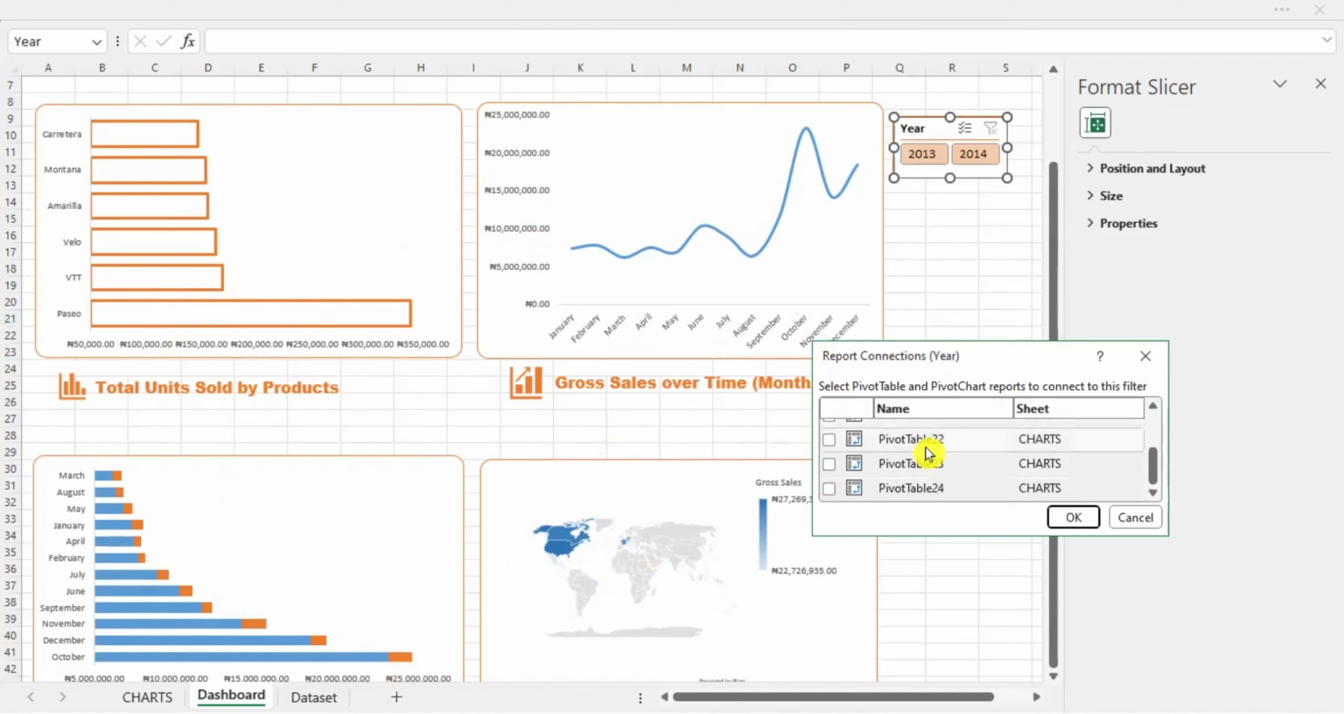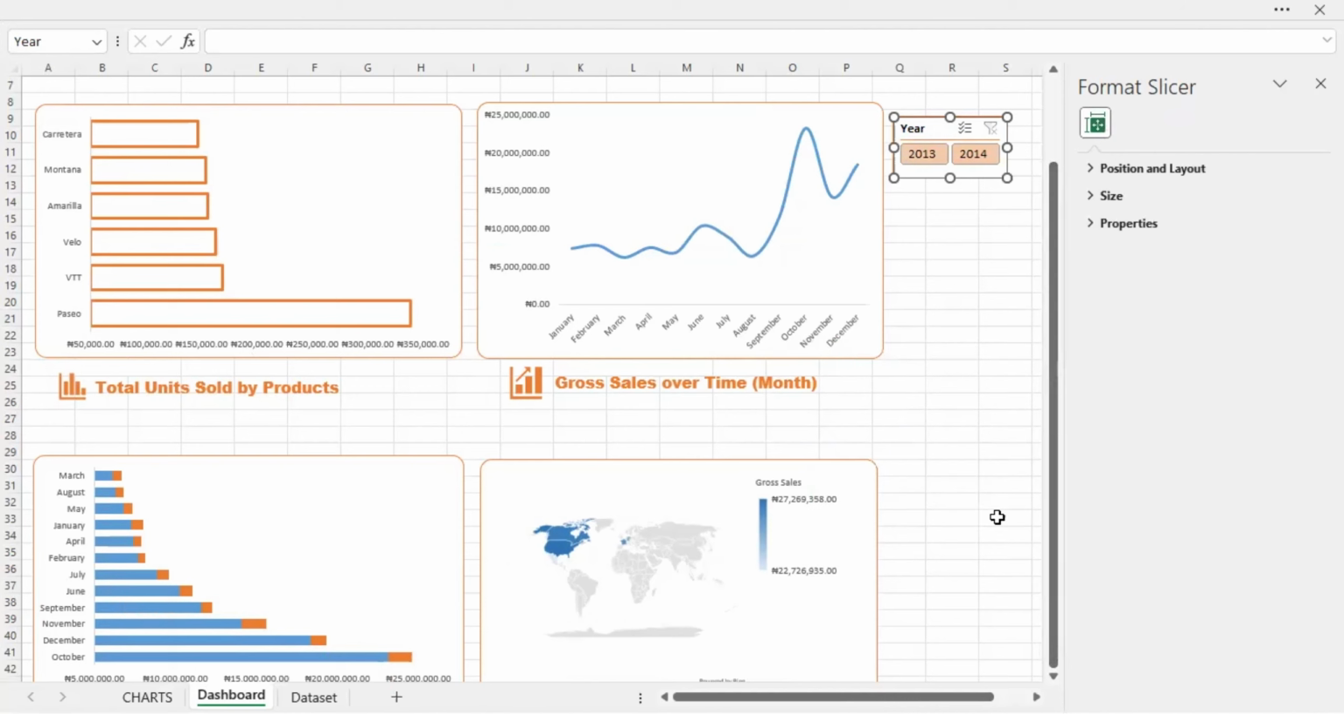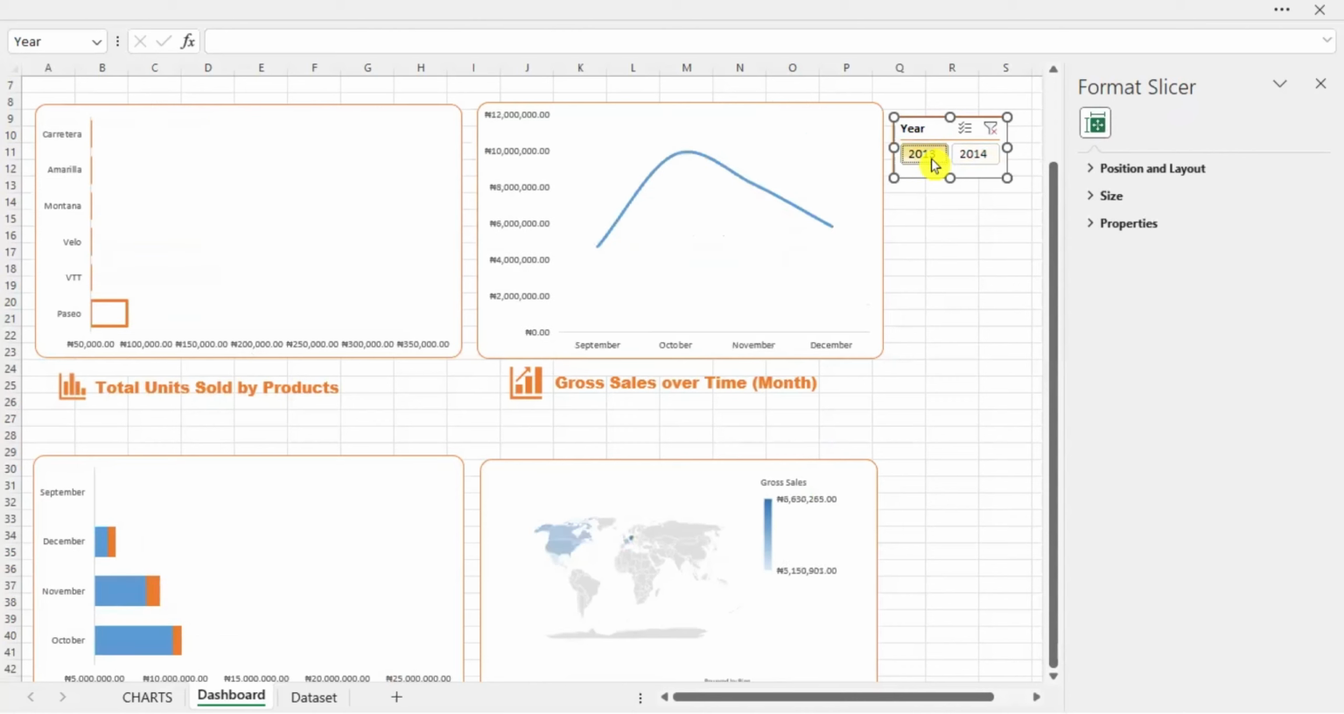If you look here on the Report Connections, you see that you have other pivots available, and they are all in one sheet. Usually, if you do them in separate sheets, sometimes you might have pivots that you will not be able to connect with. That is why I prefer to insert all of my charts in just one sheet. So I'll check all of these pivots to ensure that my slicer is connected to all of them. Then click OK. With that done, when I click on a particular filter, which is the year, I'm going to see the effect cut across every chart, which you could see now.